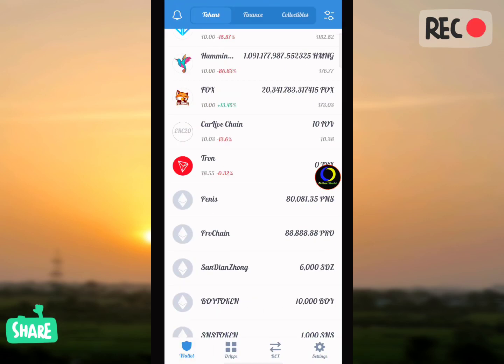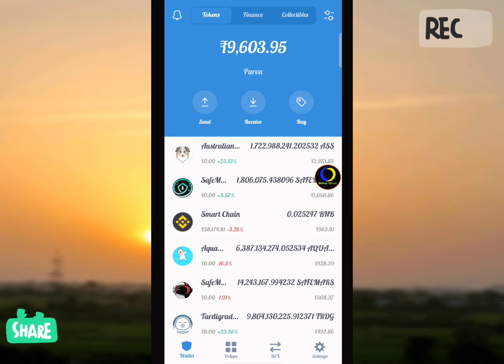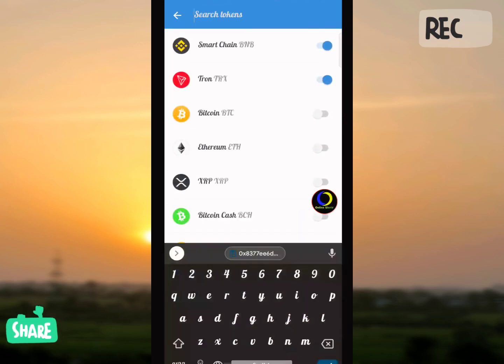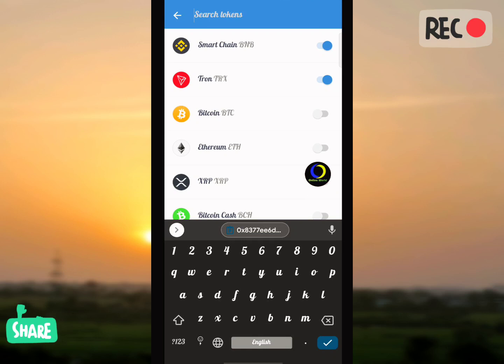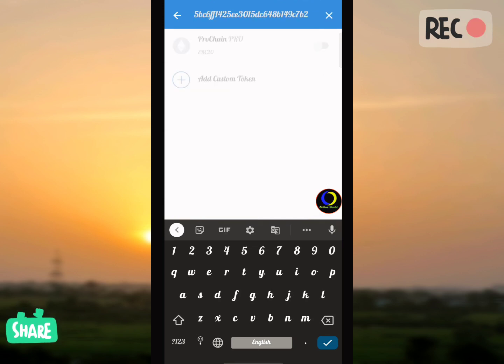Once that's done, come back to your main page. Then you need to click on this icon, as you can see here at the top right corner. Then you will see a search token bar. Paste the copied text in the search token bar, and then you will have a ProChain option like this.